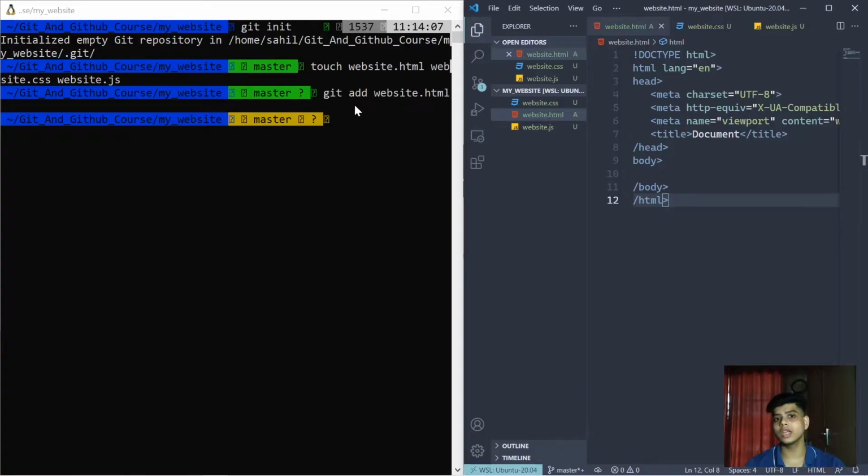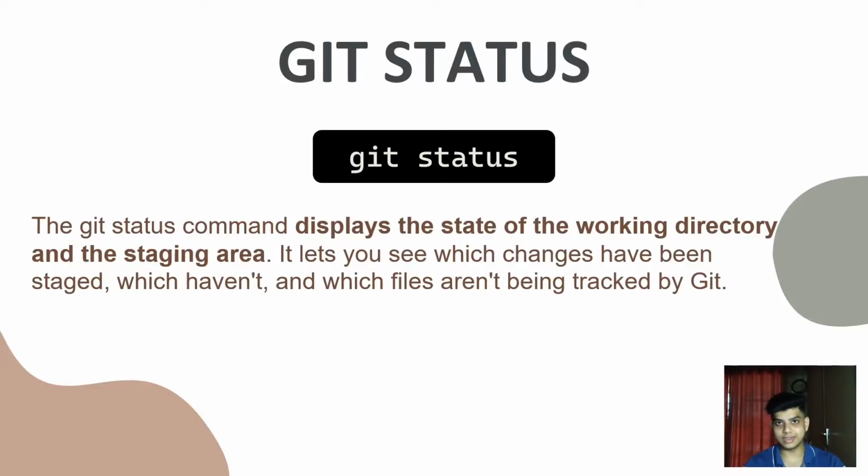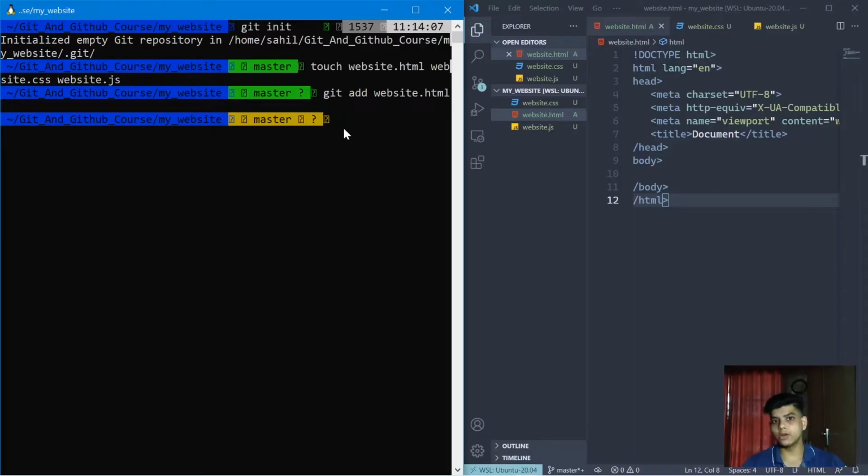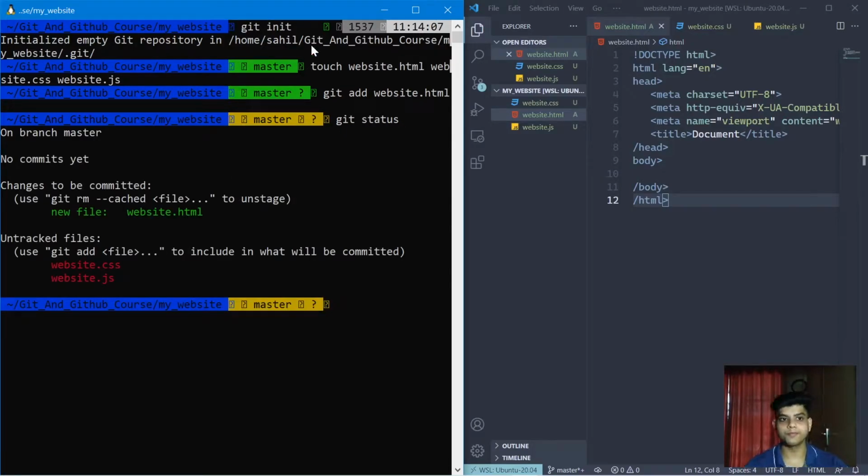Now how do I check what is in the staging area, what is in my working directory, what are the changes? So there's a command called git status which will help us do this. So what does git status do? Git status displays the state of the working directory and the staging area, and it lets us know what has been changed and what files aren't being tracked by git. So what we can do is we can run just git status, and I'll explain over here.